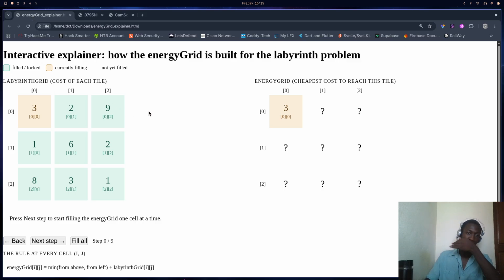It's really simple. So this is basically our matrix, and the indices are already indicated. We have the row and the column. This is a 3 by 3 matrix. So at index 0 0 we have 3. So the first energy is always going to be the same as that of the labyrinth grid, right?